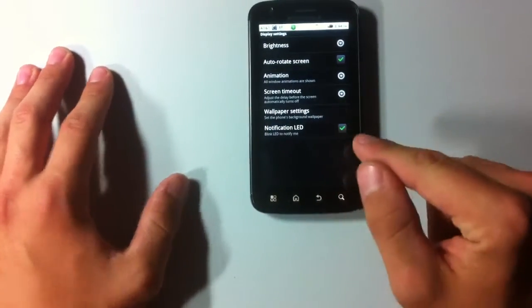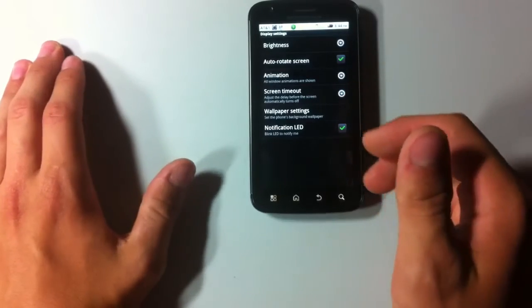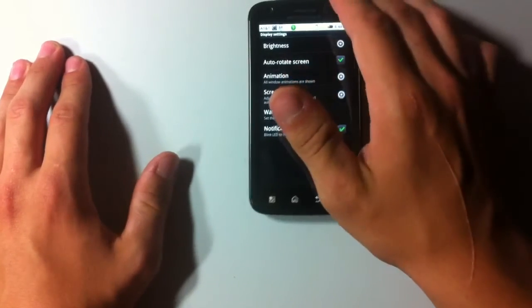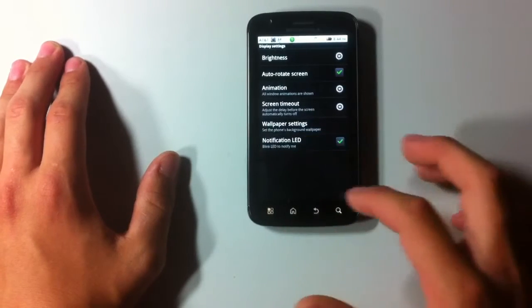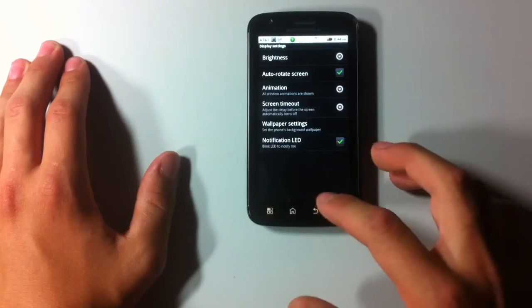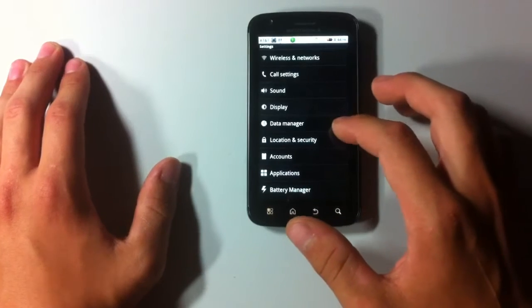Your notification LED light. This is to notify you of different notifications. It'll blink up in this corner up here. I don't know if I can get it to do it, but you can turn it on and off here, basically. Maybe. Next up is data manager.